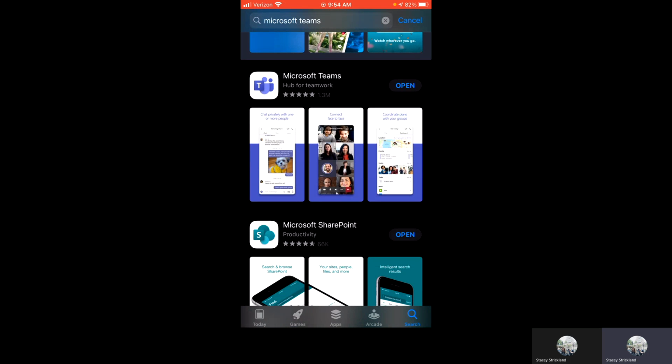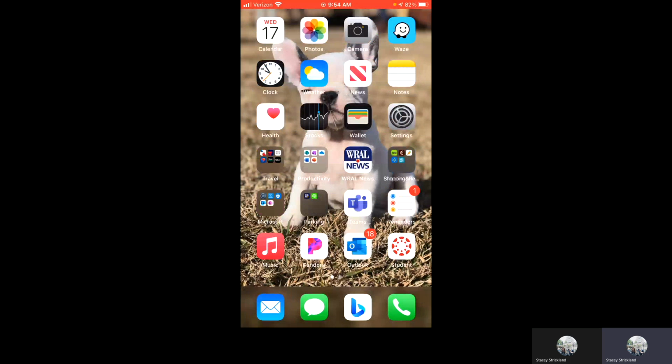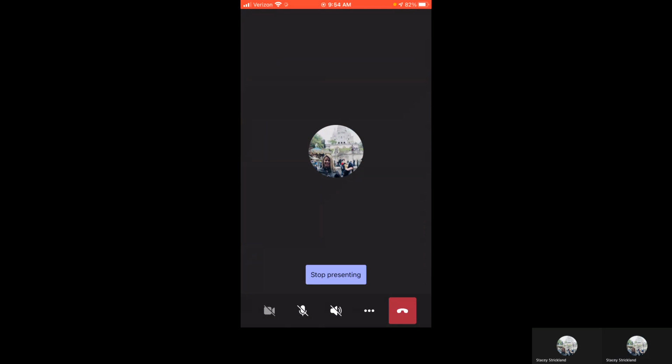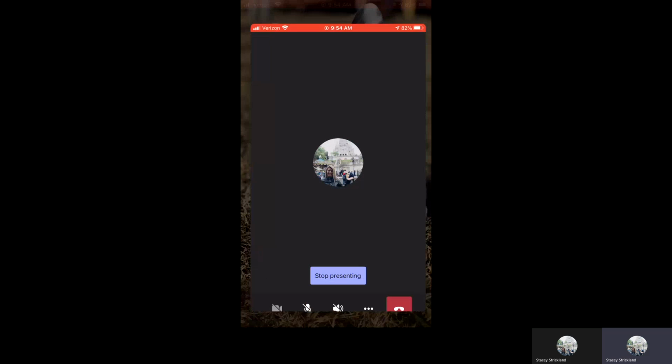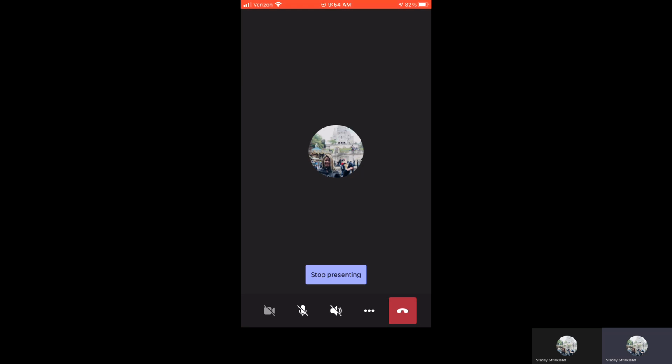It is a free app, and when you download it, you just add your Office 365 username and password, and it will then download the Teams app so you can, on the go, use your Teams application directly from your phone. So I'm going to hang up from here so I can share my desktop and also show you the difference between the web browser as well as the desktop app.